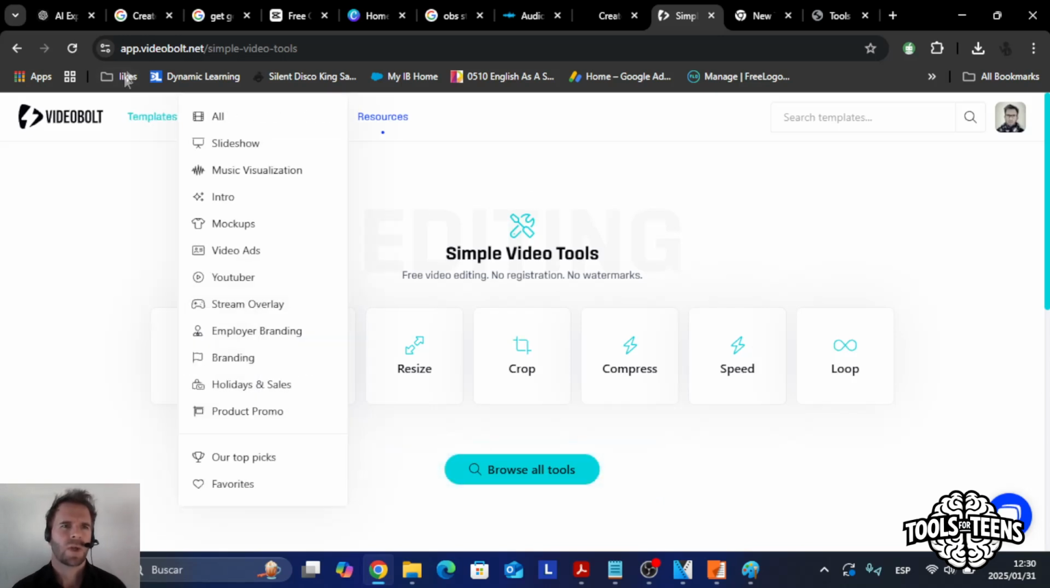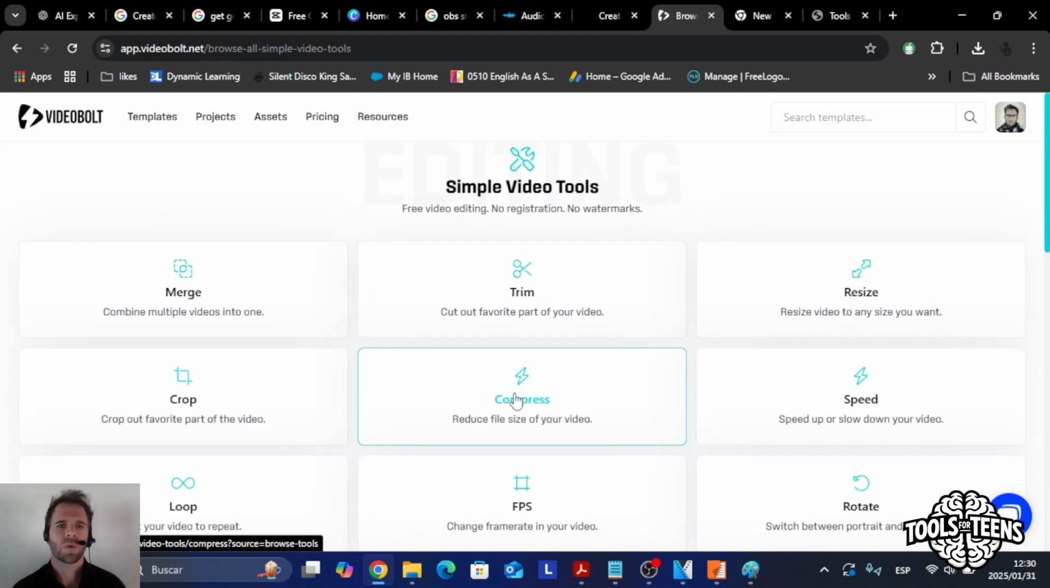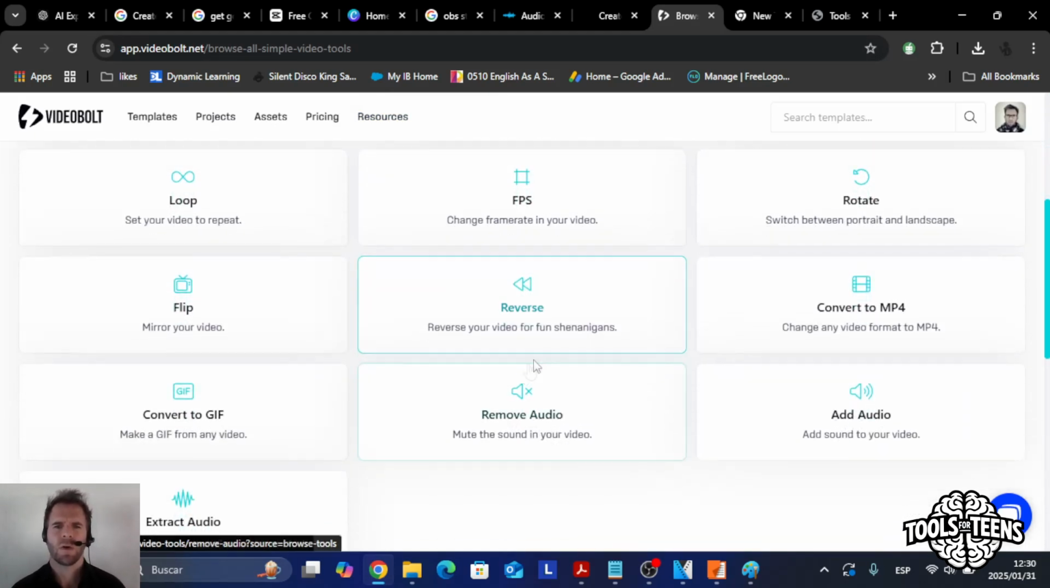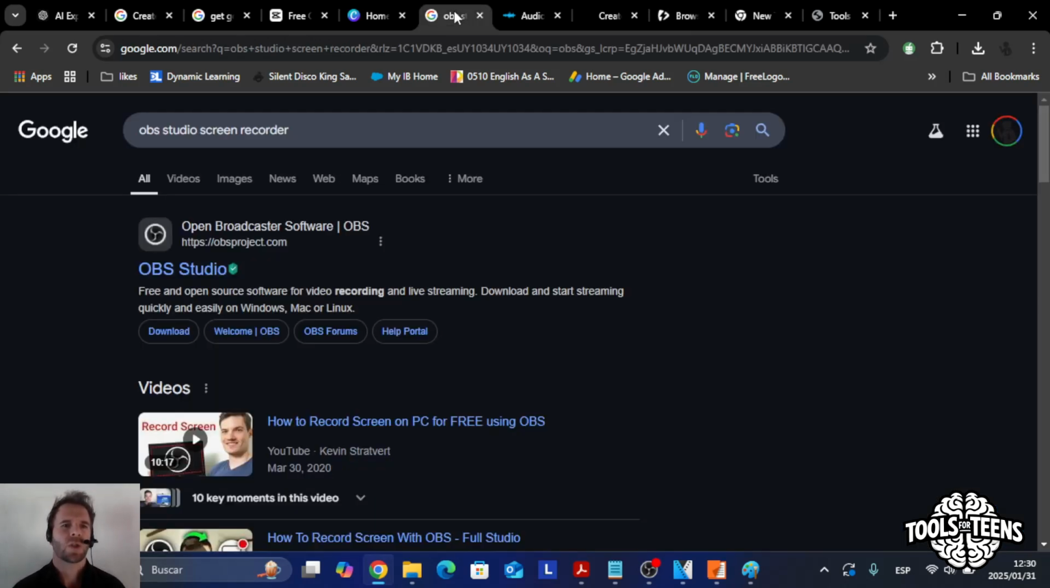So you're just going to go to app.videobolt.net. Here in the resource section, you will see simple video tools. And if I browse all tools, you will see that there's a lot you can do here. So you can, for example, reverse the video, or perhaps loop the video, or change the speed, etc. Sky's the limit.